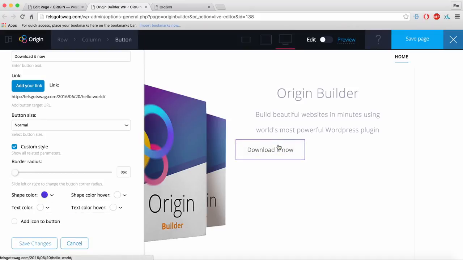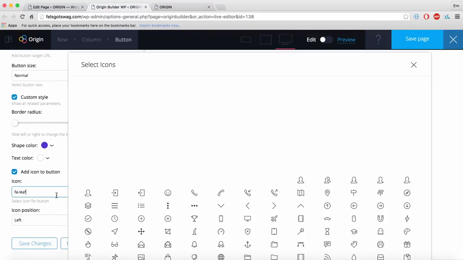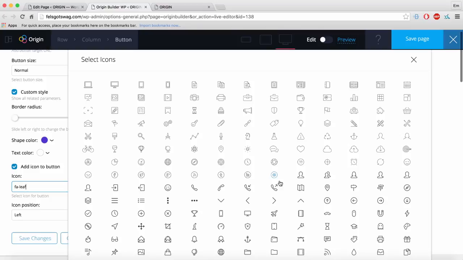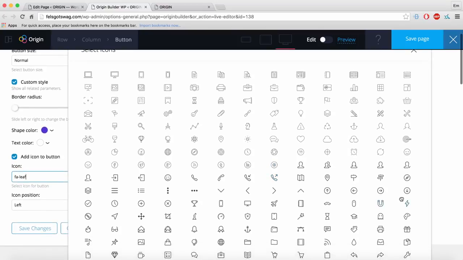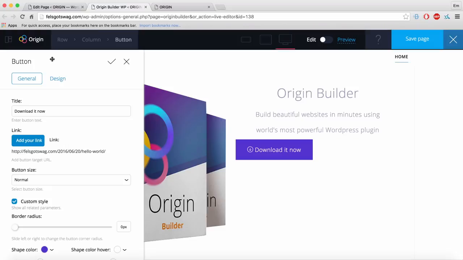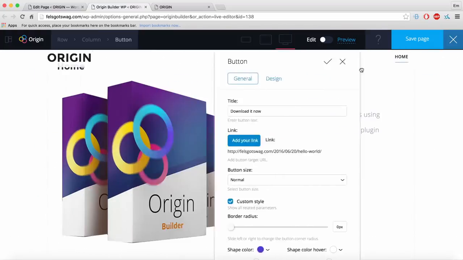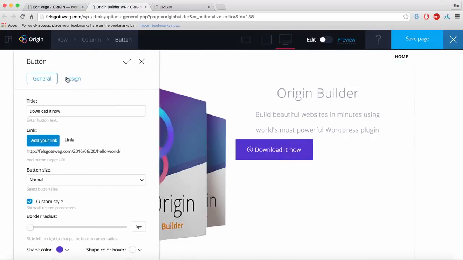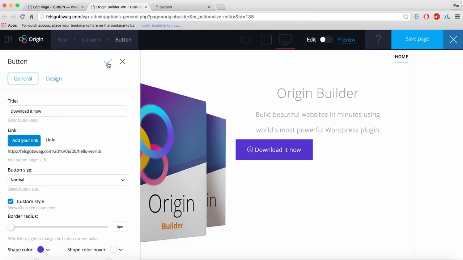Now if I want to add an icon to this button, I can do that by clicking this checkbox here and selecting the icon I want. Let's choose something that looks like a download button in this example. As soon as I click that, we can see the download icon in place. Now we can change the icon position. And whatever change I make here is going to be reflected on the right-hand side. And remember, we can drag the elements options out of the way so we can see our design in the background. So I'm going to save our changes.